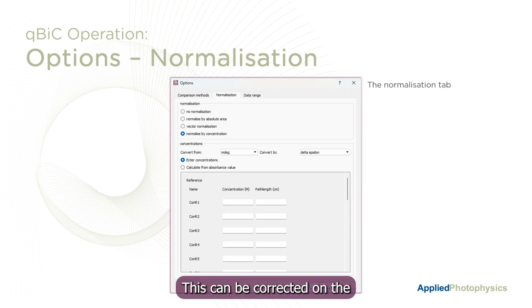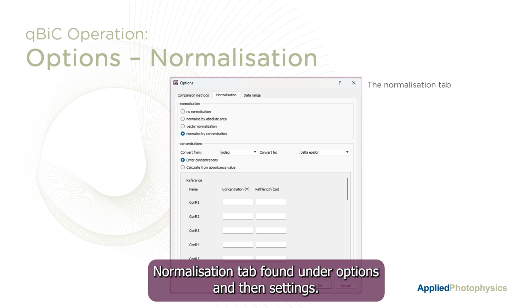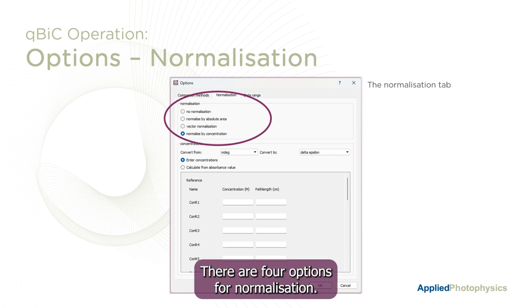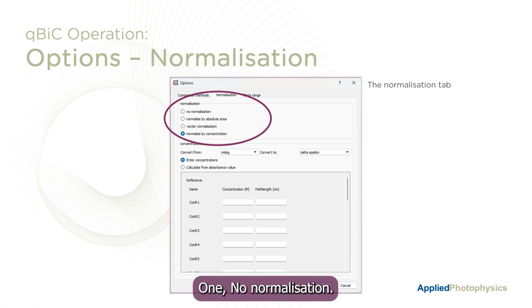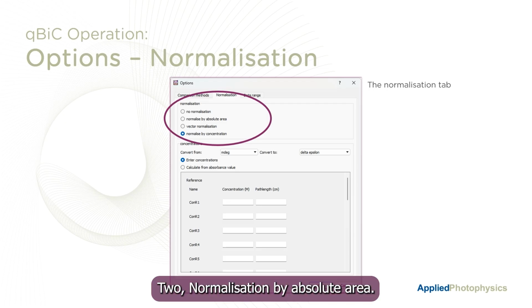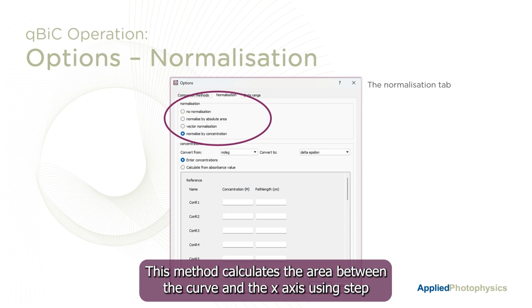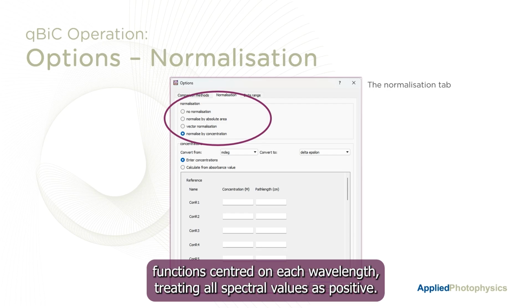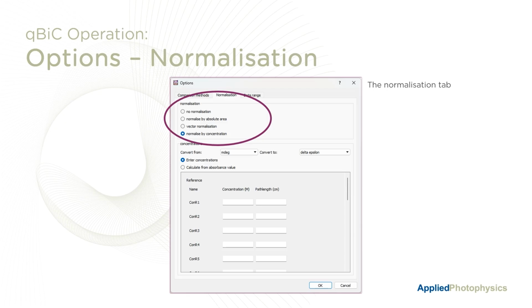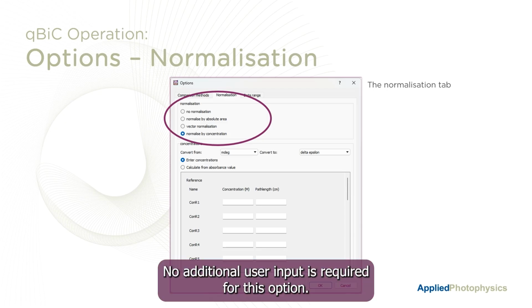This can be corrected on the Normalization tab found under Options and then Settings. There are 4 options for normalization. 1. No normalization. 2. Normalization by absolute area. This method calculates the area between the curve and the x-axis using step functions centered on each wavelength, treating all spectral values as positive. No additional user input is required for this option.